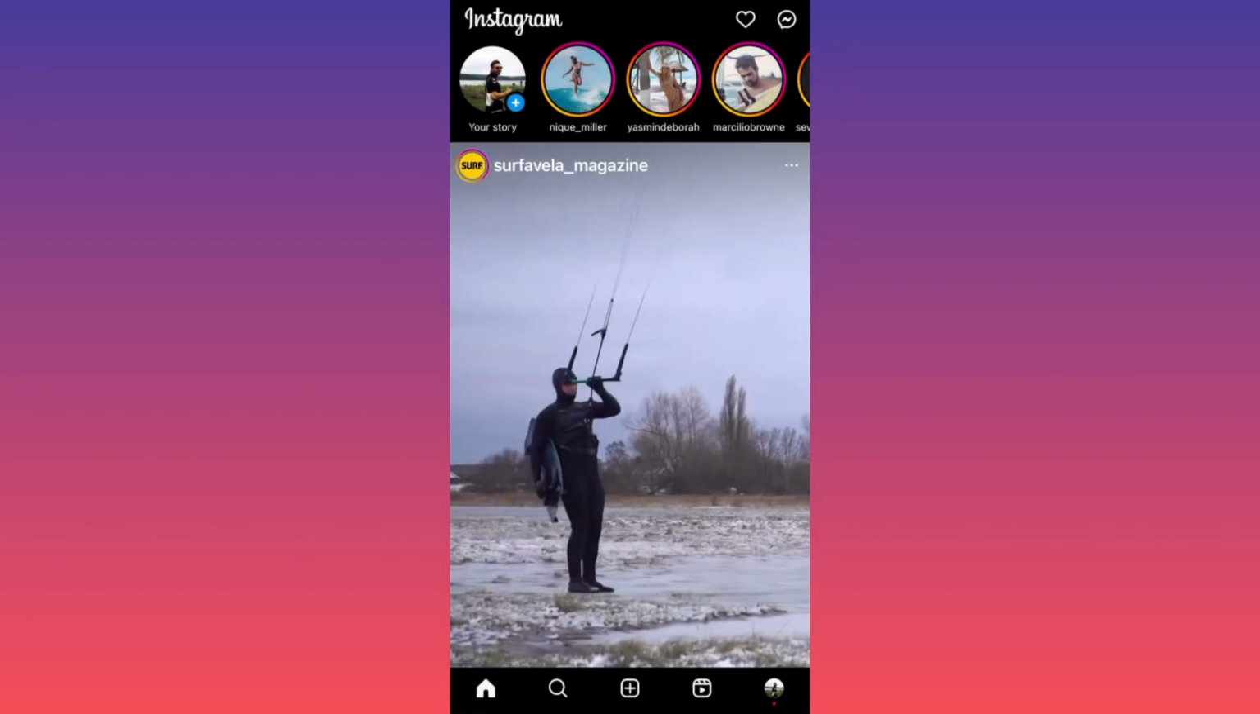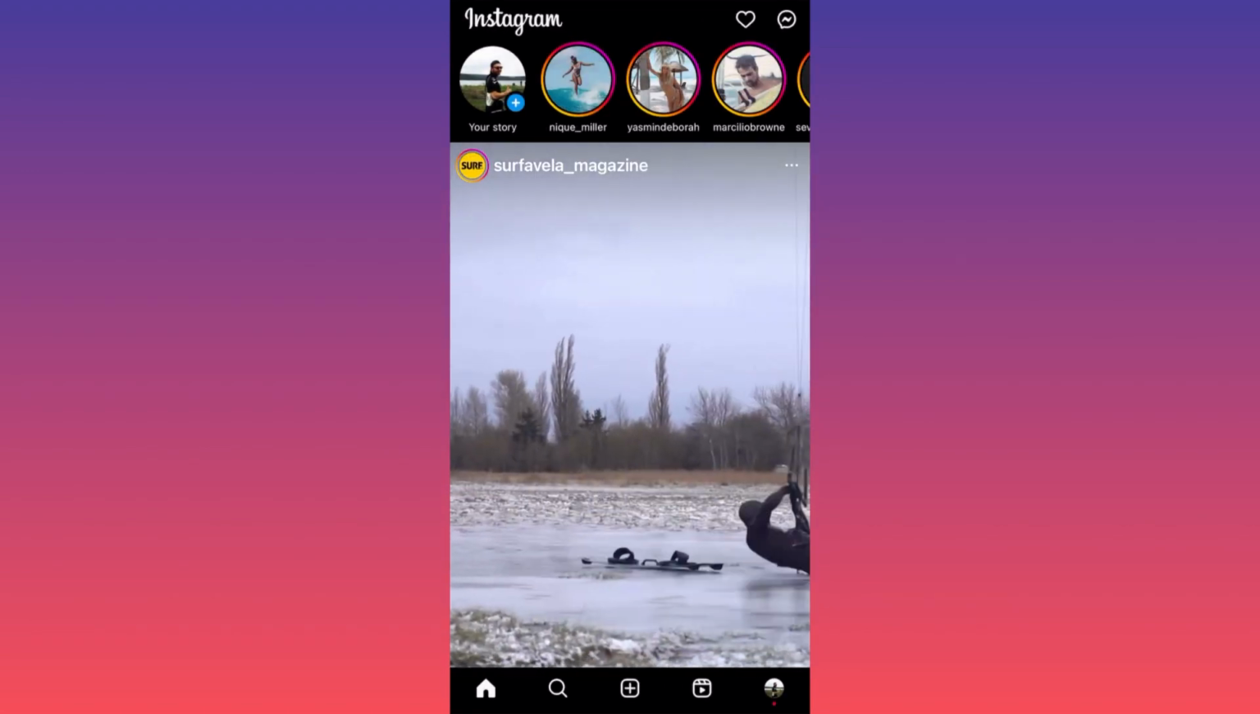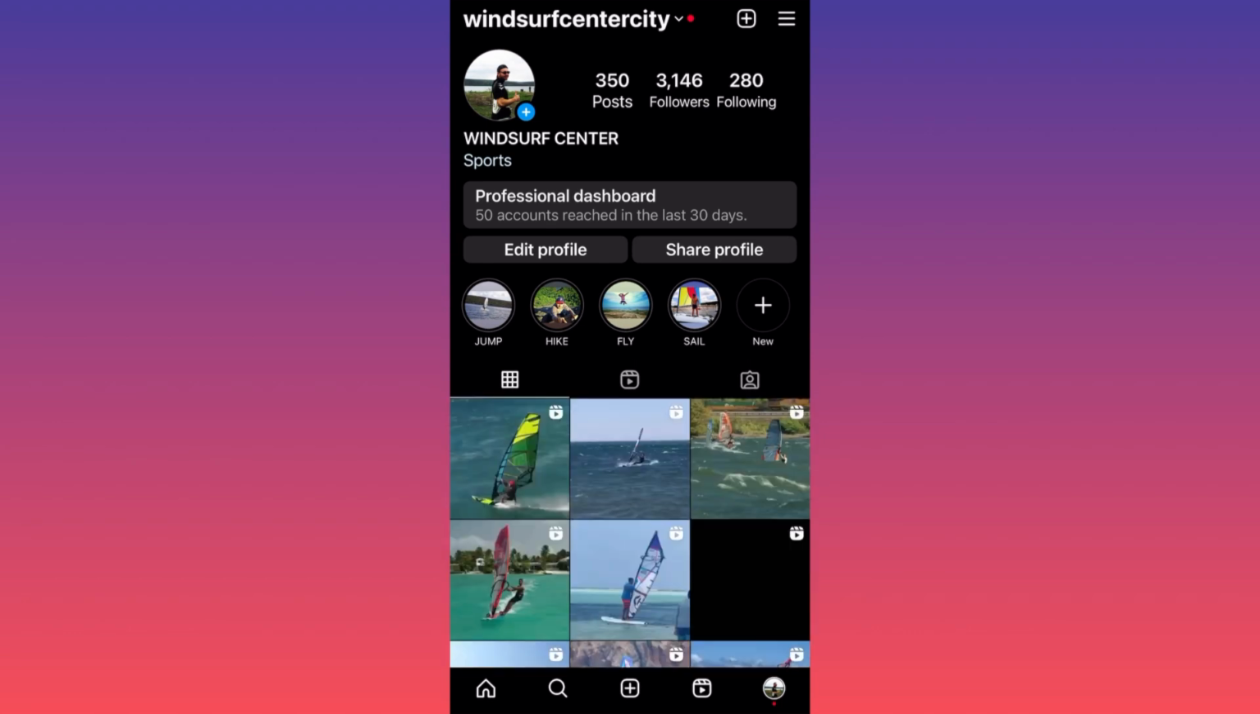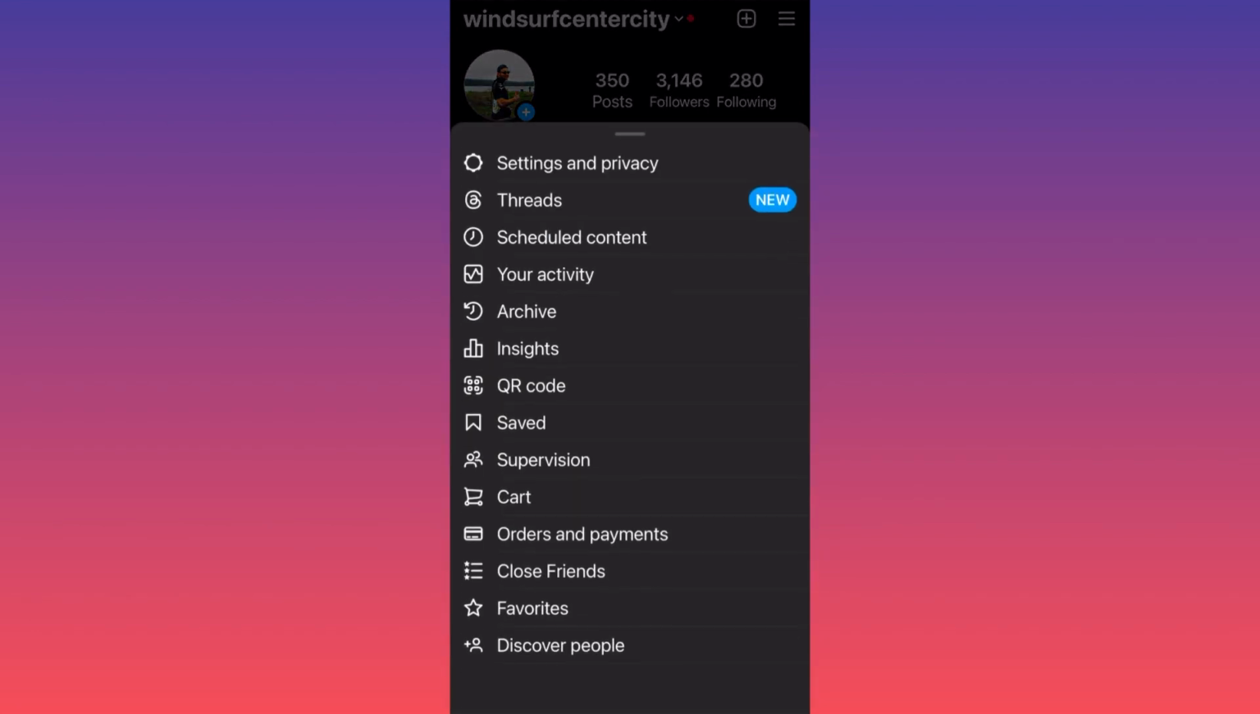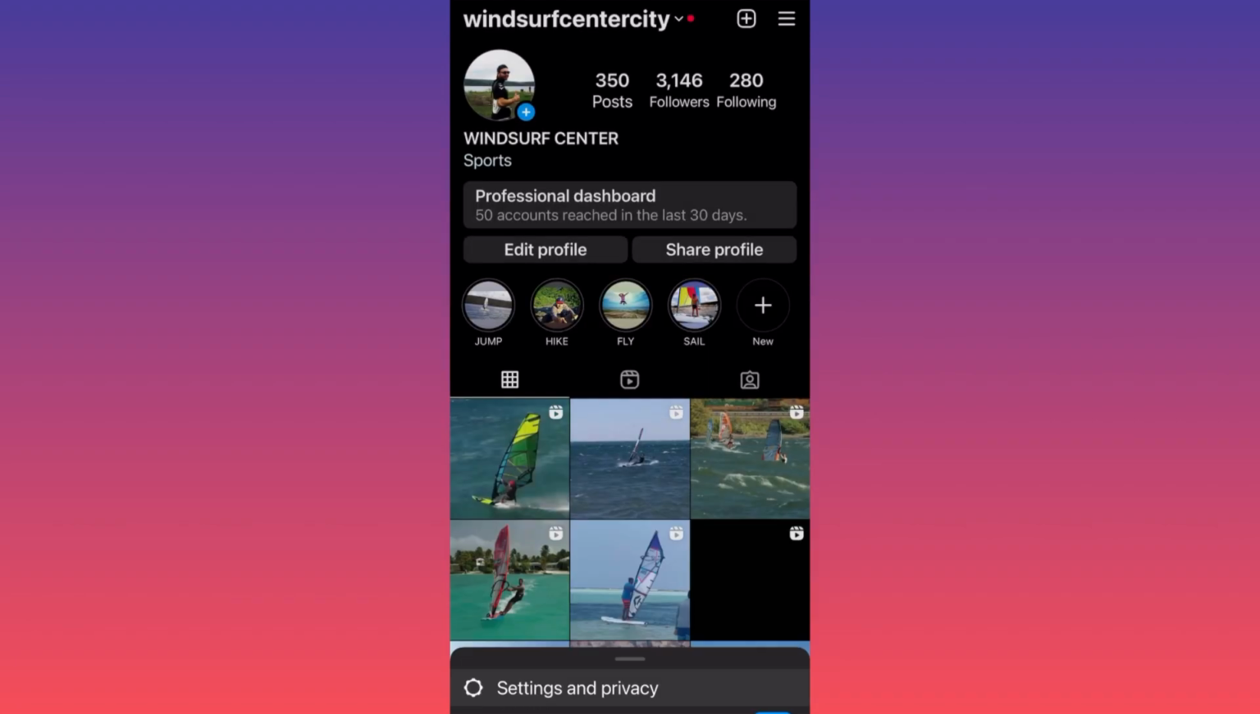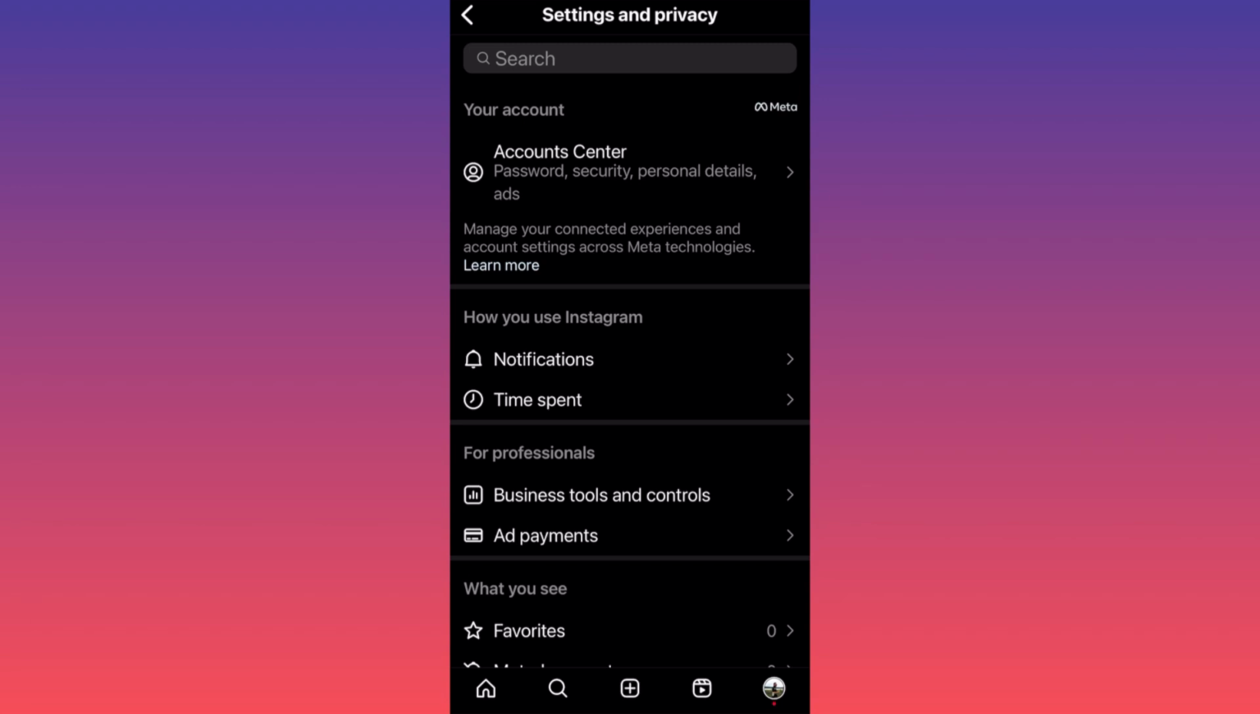Then I want you to hit the lower right corner. Okay, now when you're at your settings and menu, I want you to hit the three straight lines on the top right corner. Then I want you to click on settings and privacy, the first option. When you're at settings and privacy, I want you to click on Accounts Center.